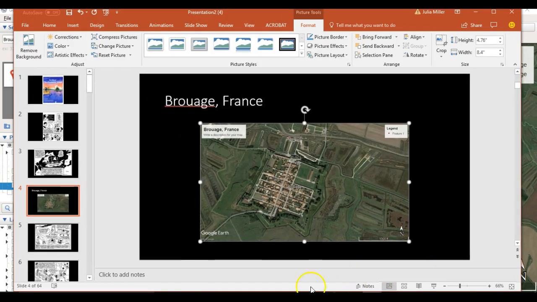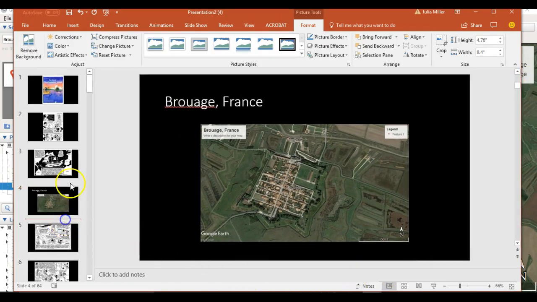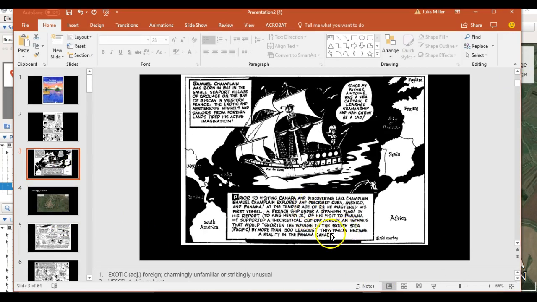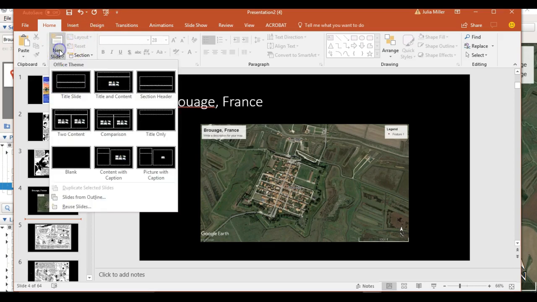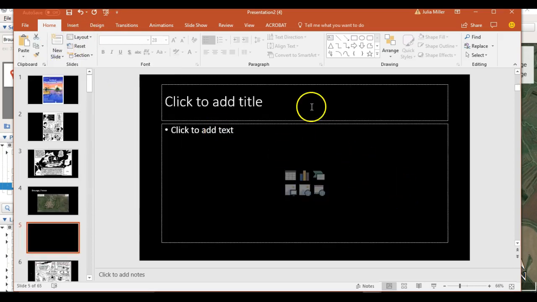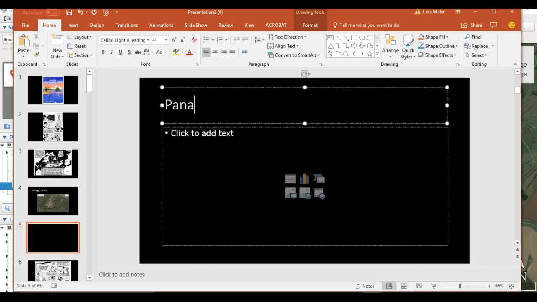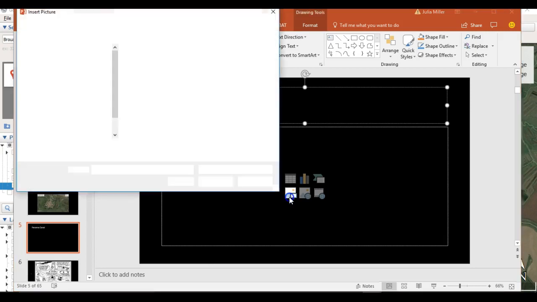Okay, design ideas we do not need. Also on this slide, I happen to know that it mentions the Panama Canal because Champlain was one of the first ones to come up with the idea for the Panama Canal way back in the 1600s. So I'm going to insert another slide after Bruges down here. I can click down in that area, go to New Slide, Title and Content. And I'm going to put in Panama Canal. And down here, this bottom left one, Pictures. And I've already done that.